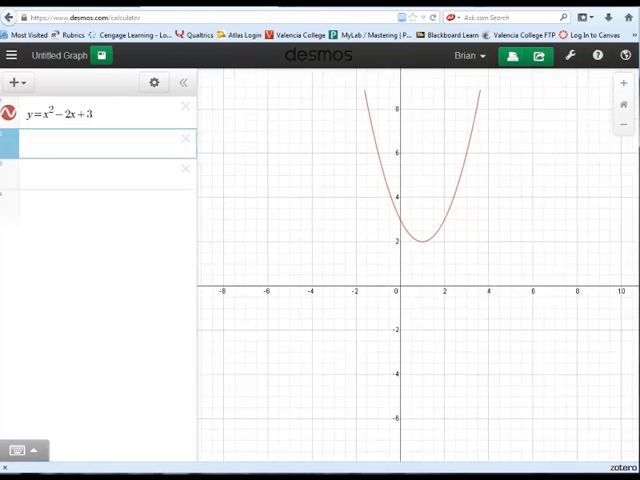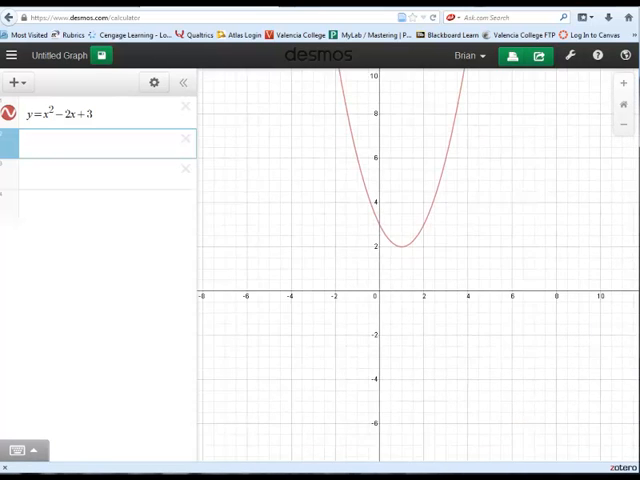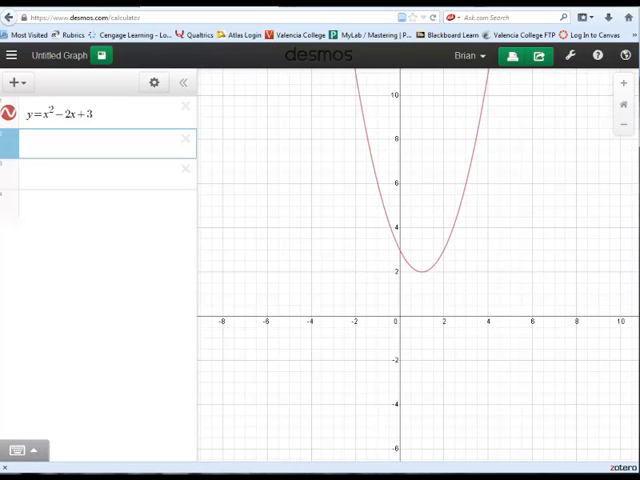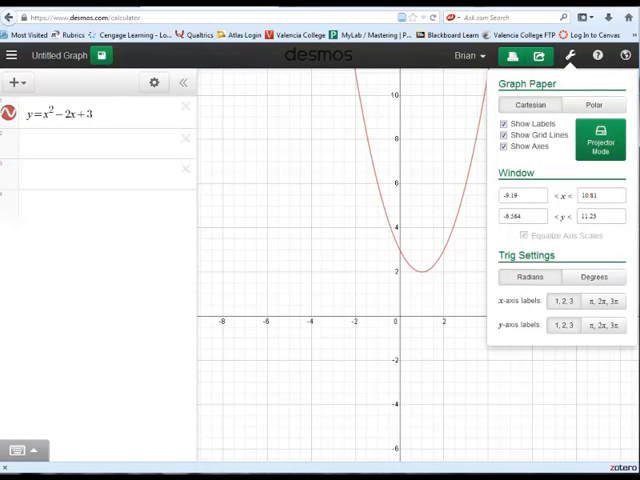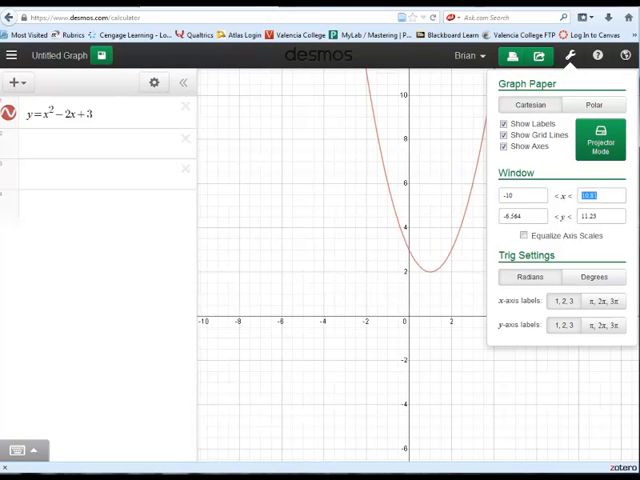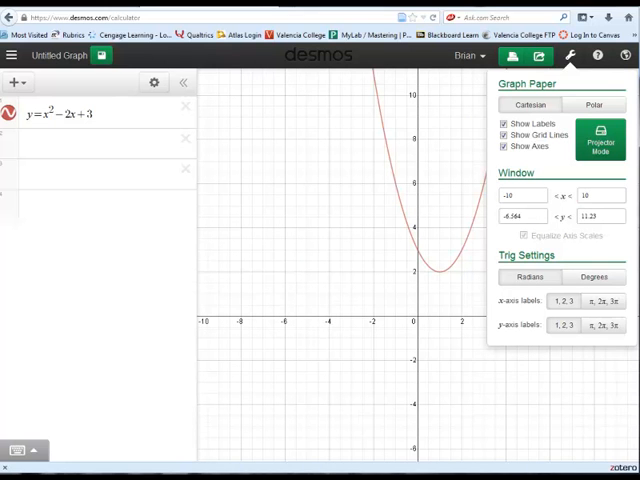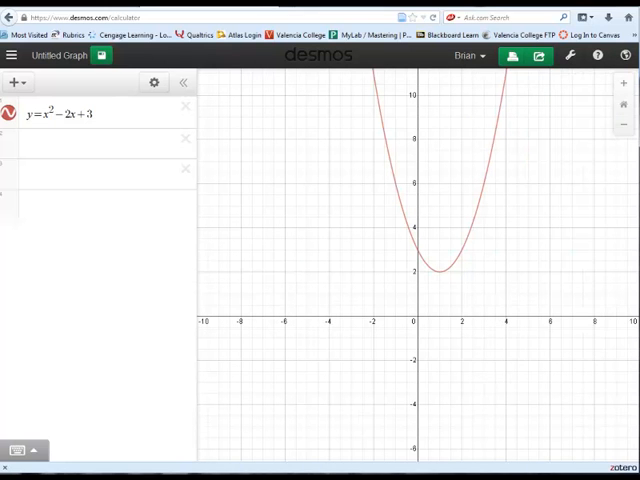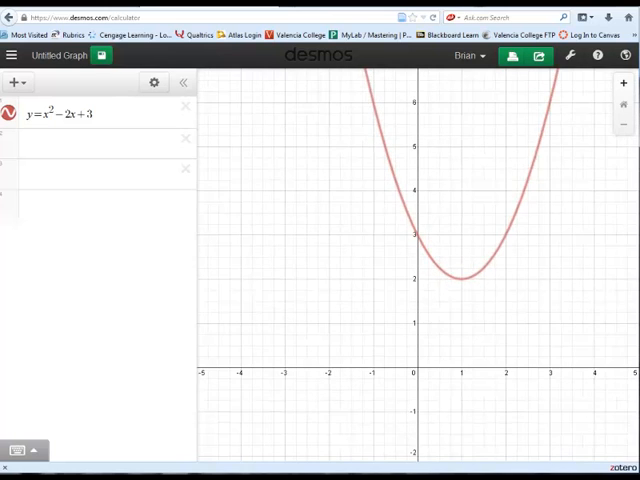I can click and hold and drag and adjust my viewing window as I see necessary. Or I can come up here and I can actually change the window myself. I can change the x min to be -10, x max to be 10, and so on and so forth. All right, so it'll actually adjust the window by those settings, or I can drag and move the window around. I can zoom in and out of the graph here as well.